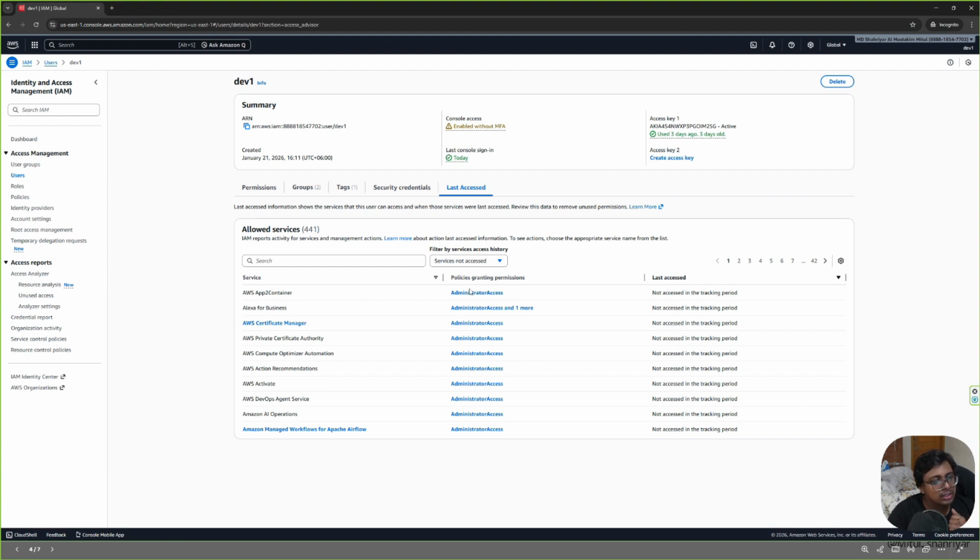Now, this dev1 IAM account has been provided the administrator access. This account can get access to most of the services, or you can say all of the services. One of those is AWS App2Container, Alexa for Business, and so on, right? So these services were not accessed. This permission was given that allowed us to access this one, but I didn't use it so far. So you can see "not accessed in the tracking period."